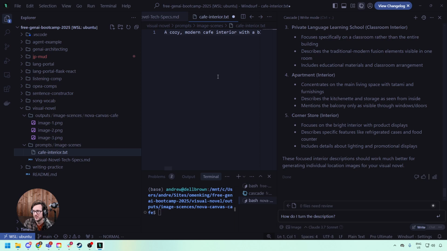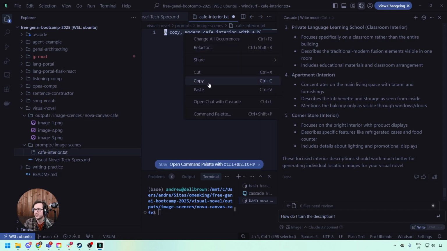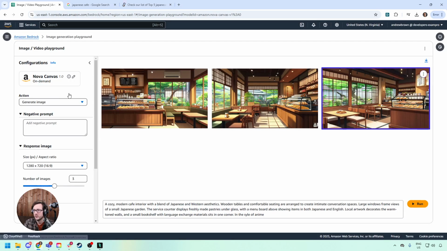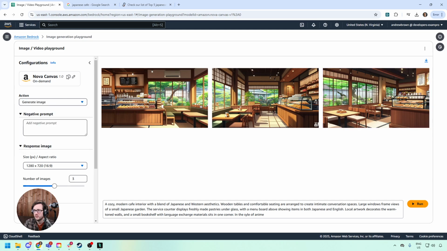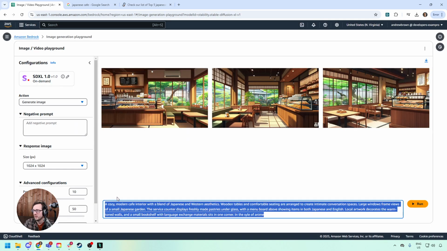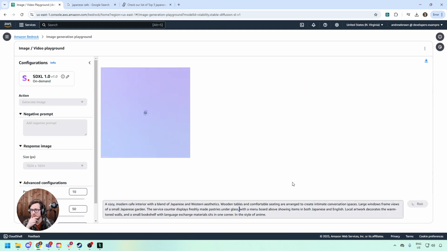It just has a bit of in the style of anime, right? So we say in the corner, in the style of anime. I'm going to go ahead and copy this. I'm going to go back over to here, and we're going to go to Stability AI. So we'll switch the model out to Stability AI. I'm going to paste this in again. It just has the spelling correction here. We'll go generate again. We'll see what we get. I forgot to change the size, but we'll see what we get, see if it's any good.